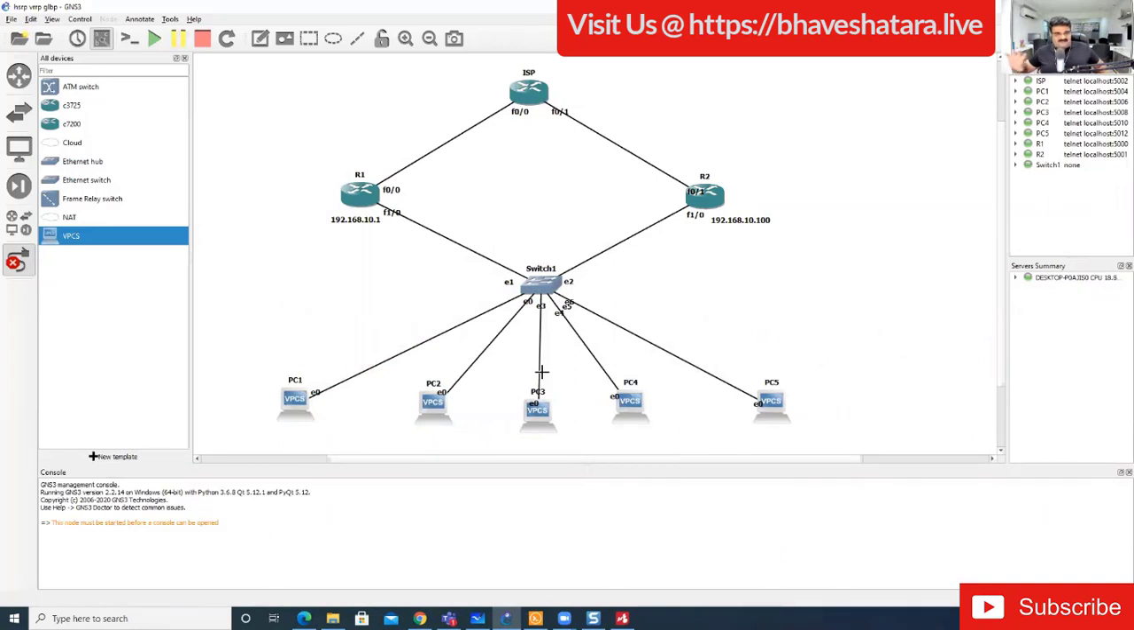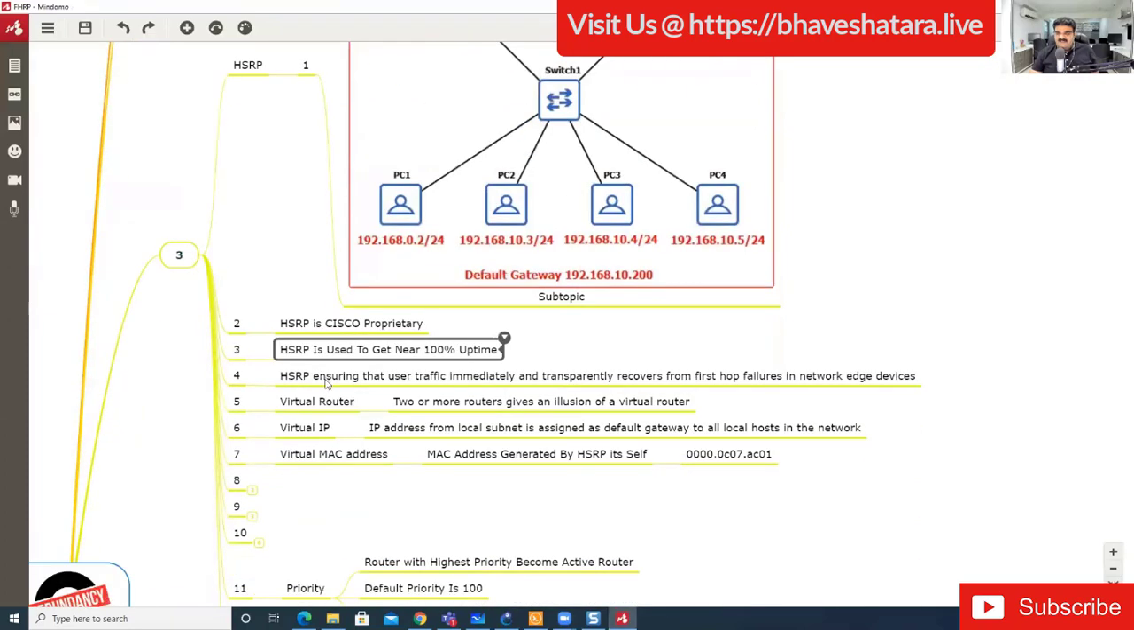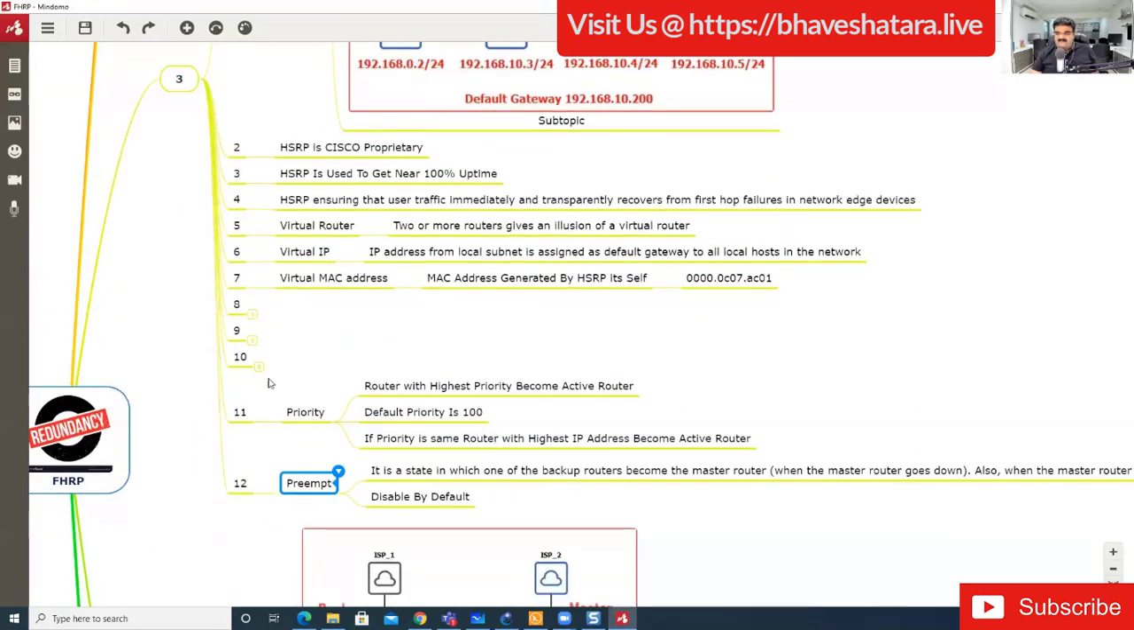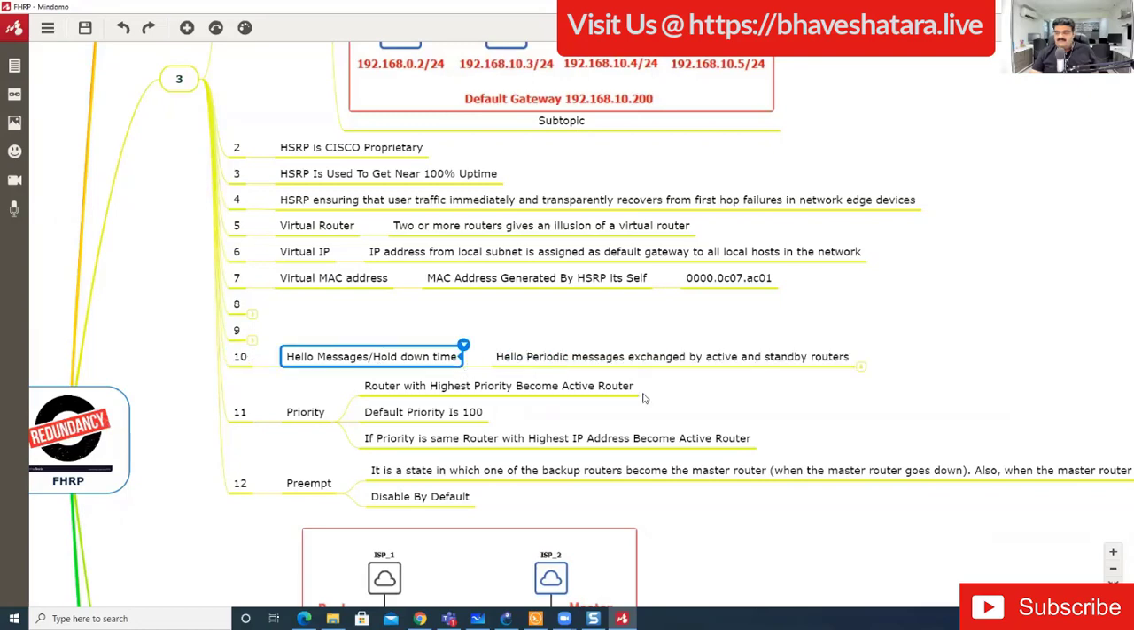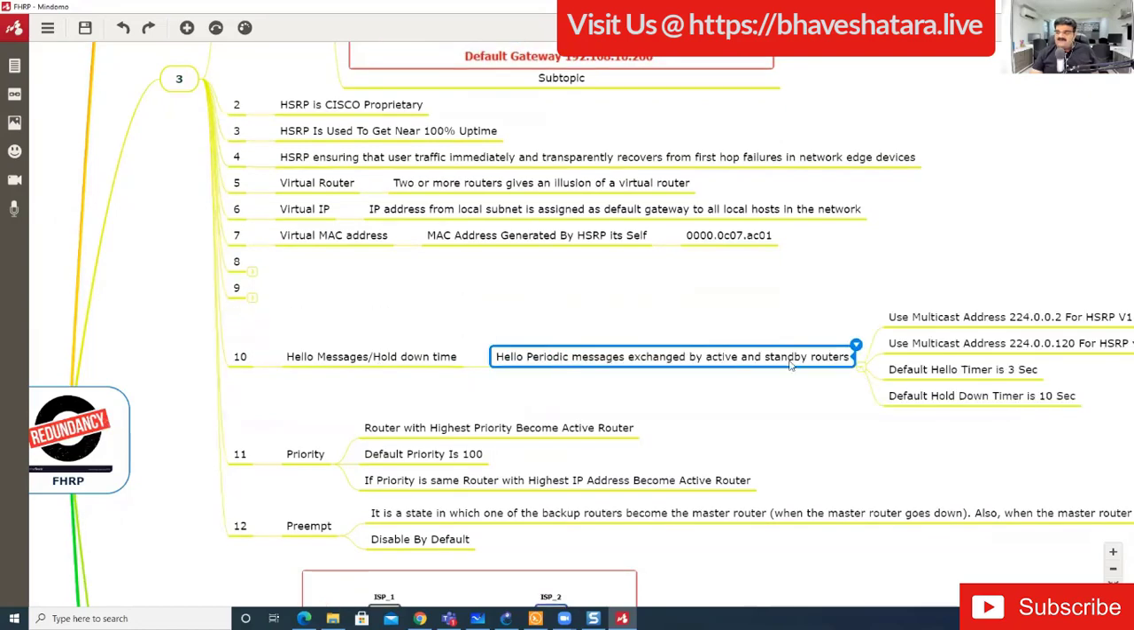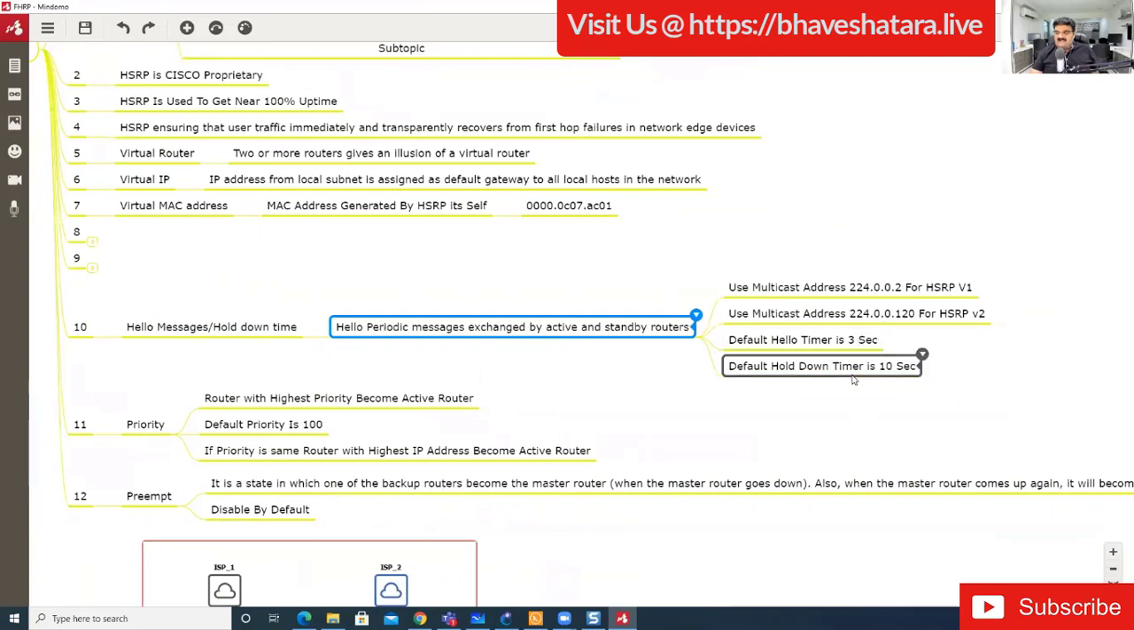Remove all other stuff, and whatever I am telling you now will be the final answer. I already explained one thing yesterday, which we call hello timers, the hello message and the hold down timer. In HSRP, the default hello timer is 3 seconds and the hold down timer is 10 seconds. I already explained this yesterday.